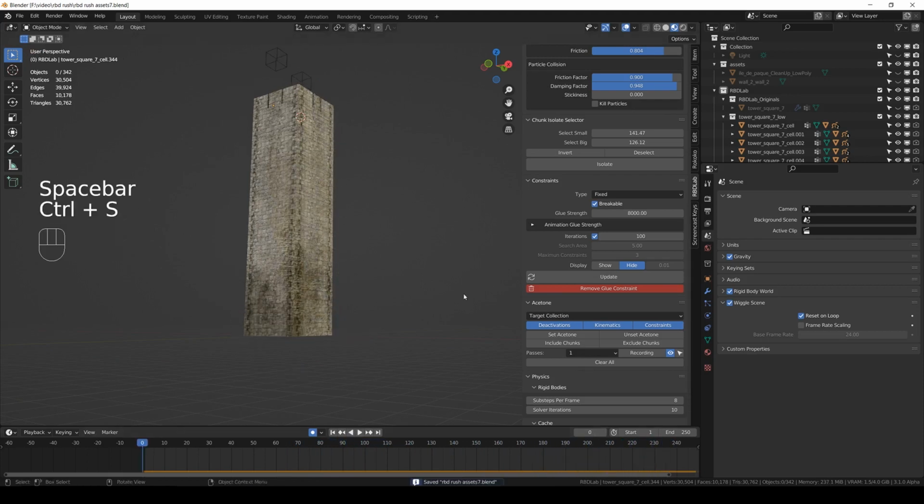I'm trying to decrease the glue strength of the constraint to 1500. Click on Update. Okay, now I correct one thing. In the addon settings, let's click on Clear All. Select only constraints. You can have a faster computation if you select only constraints. And press again on recording.